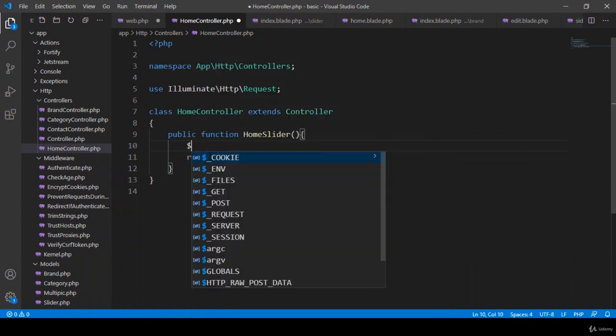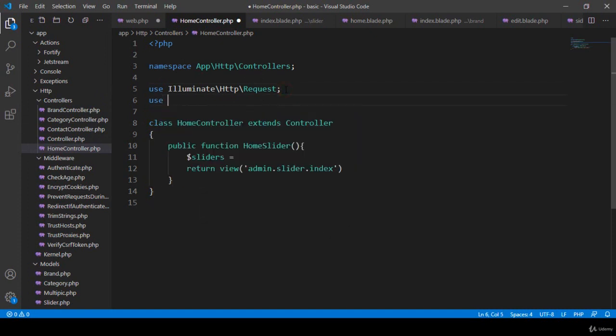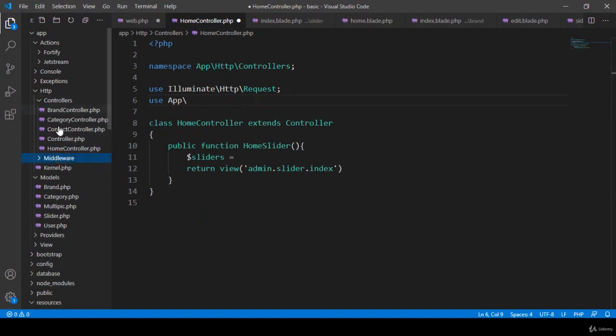So here I take one of the variables as sliders. Okay, I take it as sliders and then our model. So here also we have to add our model, right? I have already created one of the models. So now we have to use it, and here we have to add our app. That means in the app folder I have created this model.